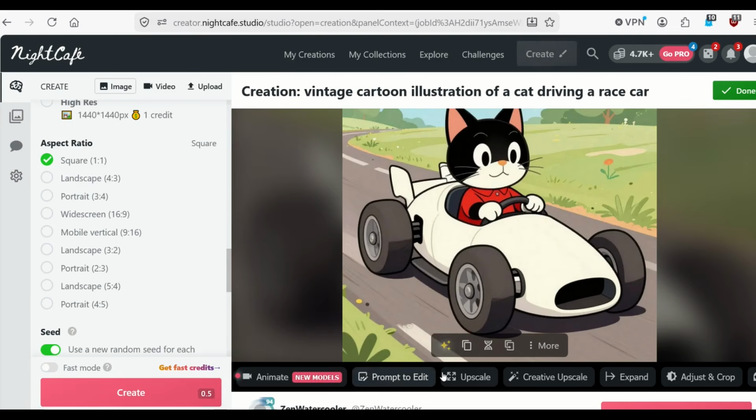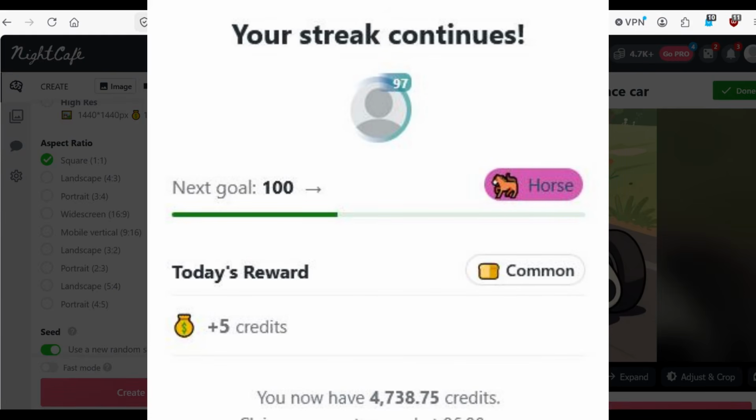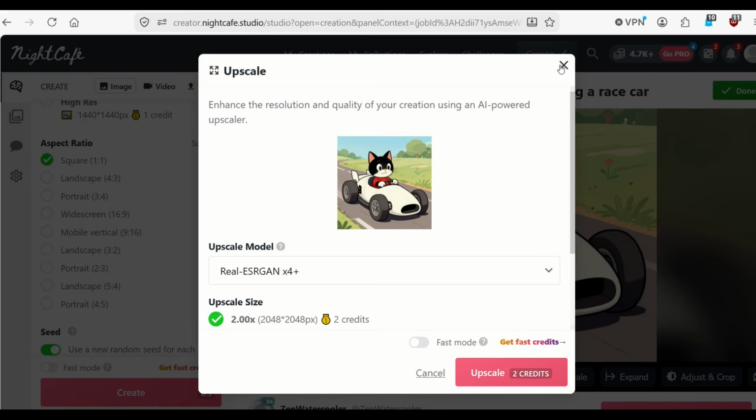So for example, I can upscale this image right here. If I click upscale, I can make it twice as big, and that'll cost me 2 credits. Now I want to point out you get credits every day, so make sure to sign up, and if you create an image for free every day, it will reward you with up to sometimes even 50 credits. You can get 5, 10, 15, it's pretty cool.